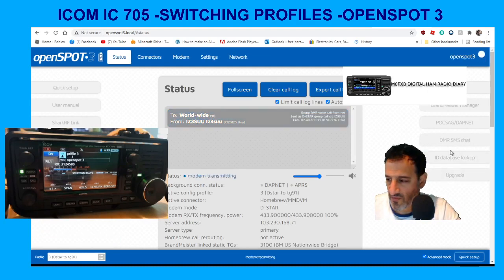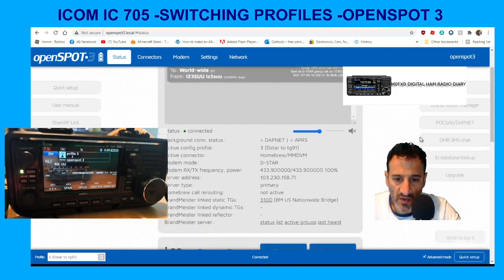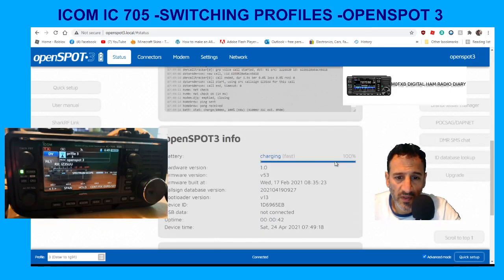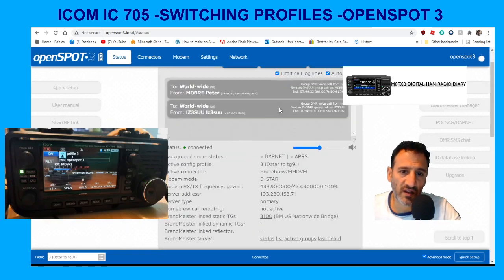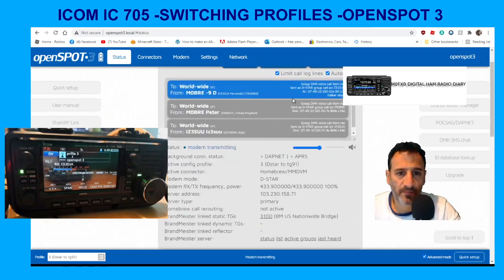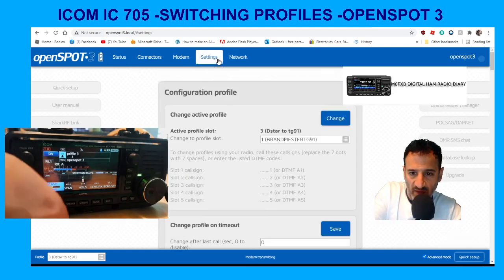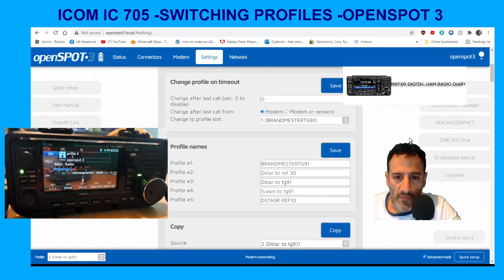There you go. Get some activity now on talk group 91. We scroll down. You've got the information here of where you are. You do need to get in your self-care passwords if they're needed when you set these up. So if I go to settings, you can hear it's connected now, but if I go to settings, we're on active profile 3 D-Star to talk group 91. So that's pretty much it.